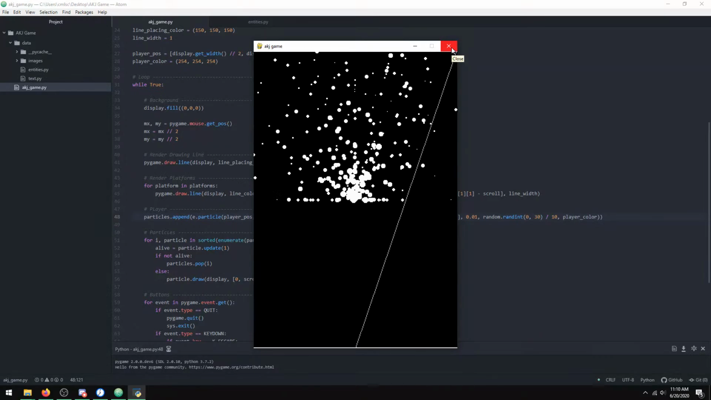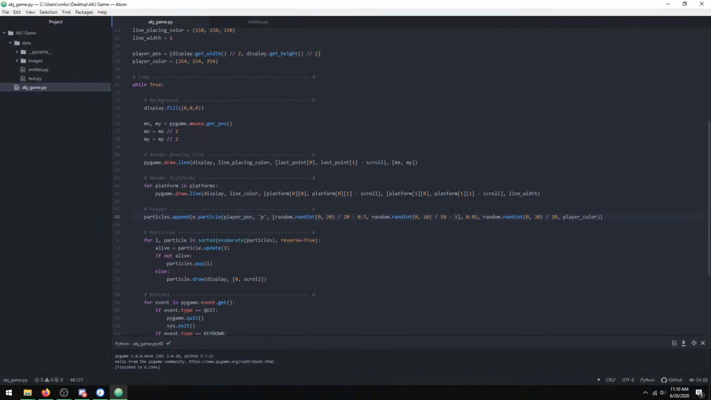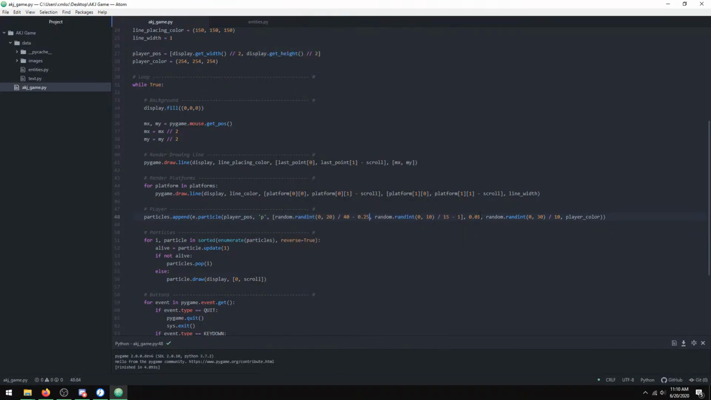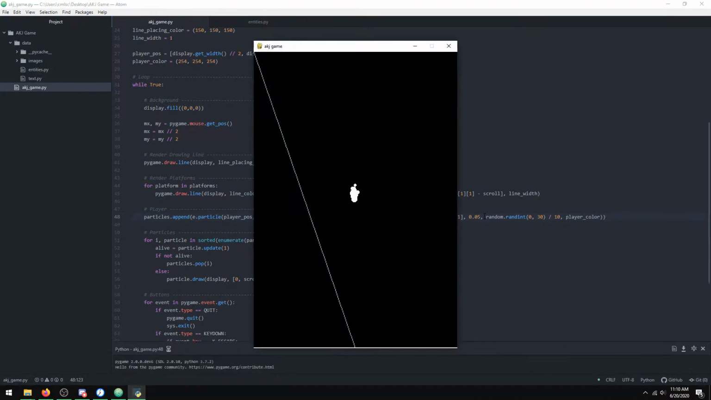Yeah, I need to slow them down on the horizontally. I think the vertical speed's fine-ish. Okay, divide that by 40, 0.25. There we go. Decay rate needs to be increased a lot. There we go, that's the player.